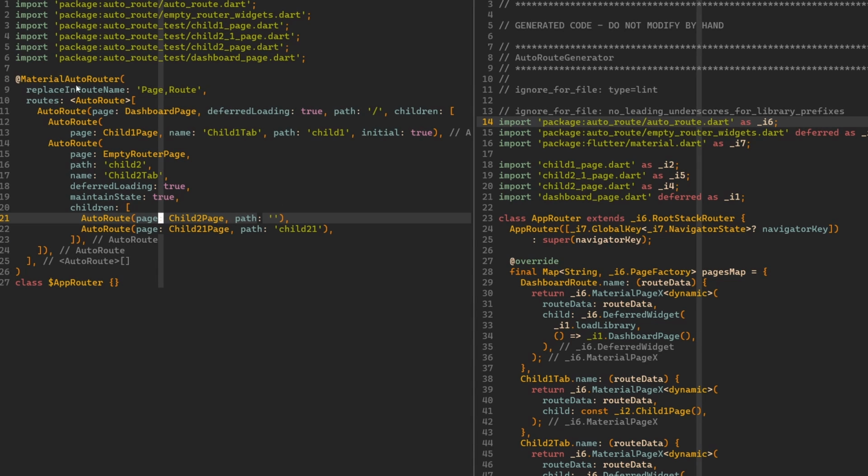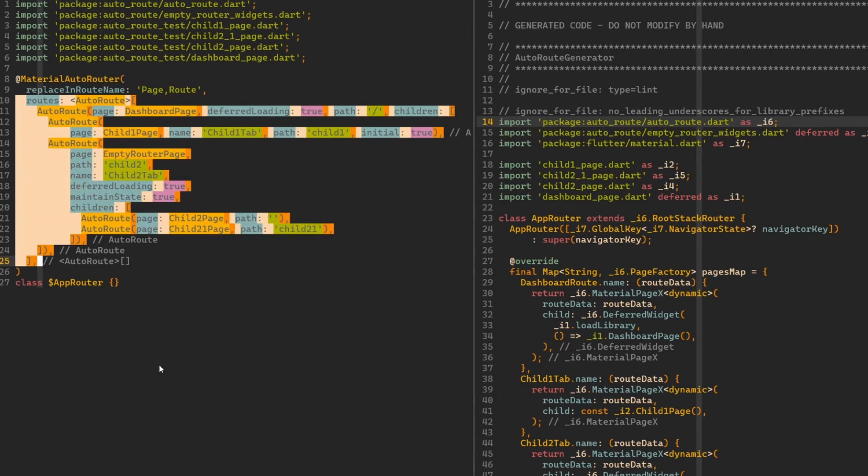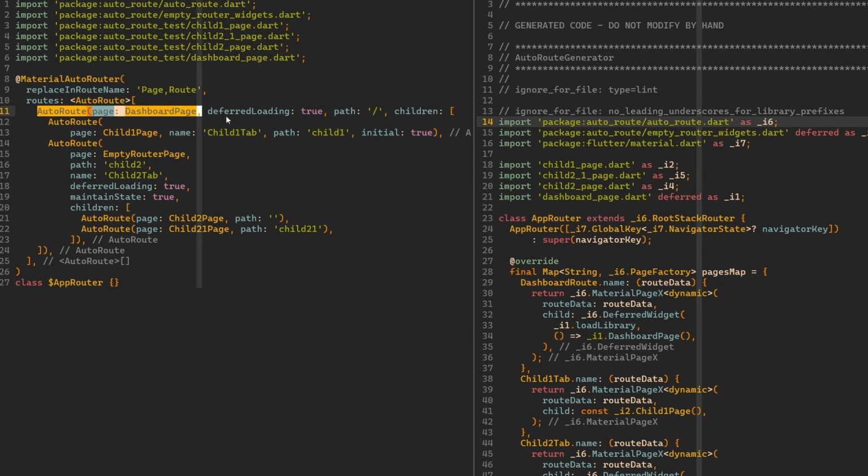So we have this MaterialAutoRouter annotation. There are other annotations, like for Cupertino, there is a custom one. And then here is my definition of routes. I've defined that I have this top level route over here, which has this path just defined as a slash, because that's the landing one. And for that, I have this dashboard page over here.